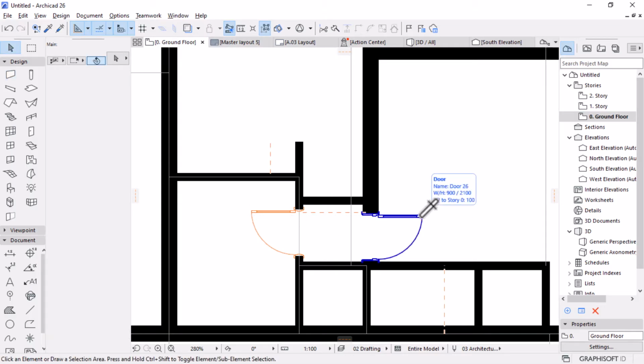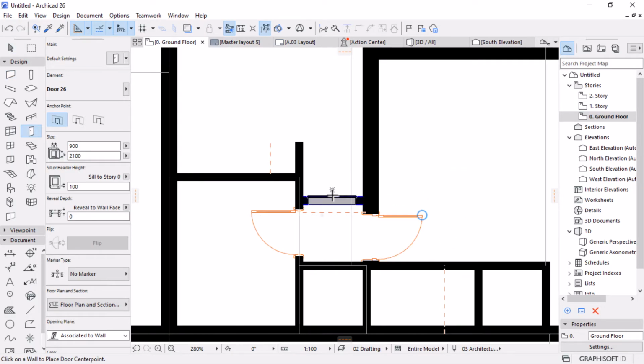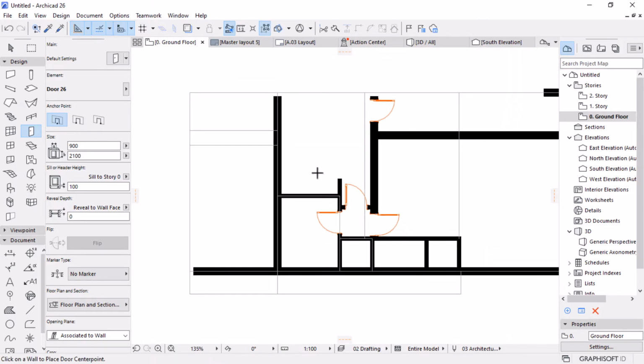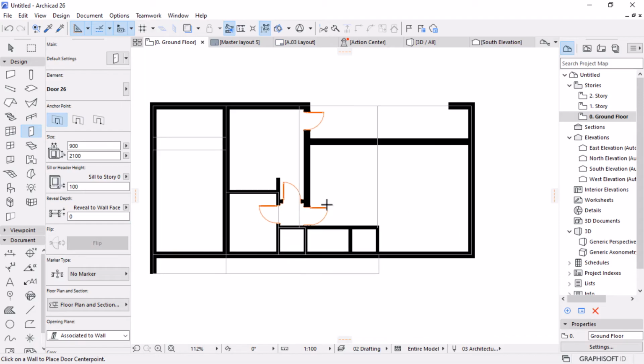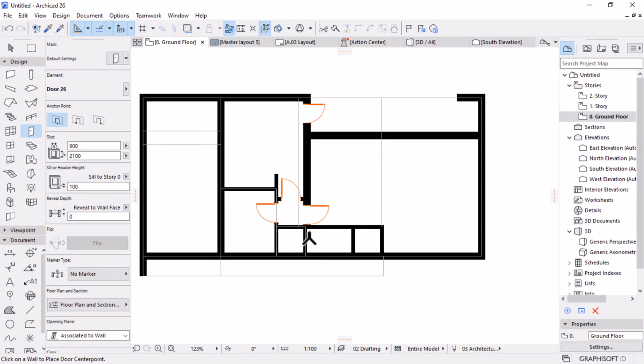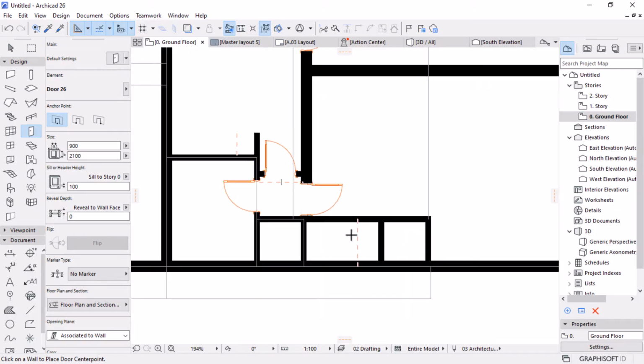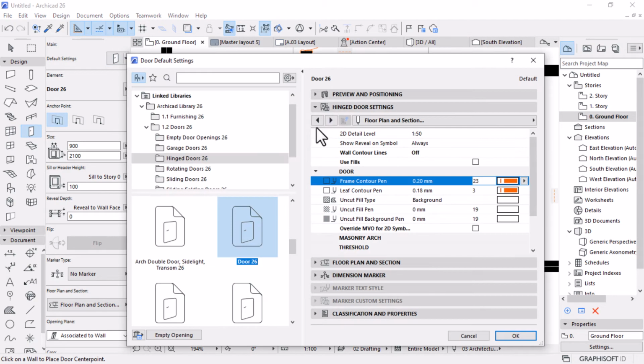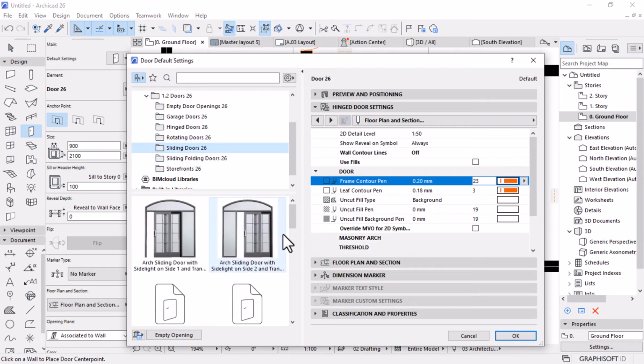Let's pick parameters of this door by Alt hold and click on this door, and then place a door here. Okay, so we have a complete set of openings for our access to our spaces, except these ones, because these ones are going to be on a sliding door. So let's open settings and bring in something different, which is sliding doors.